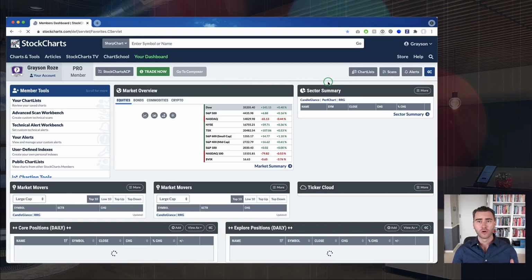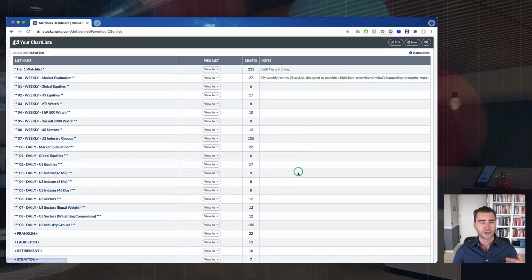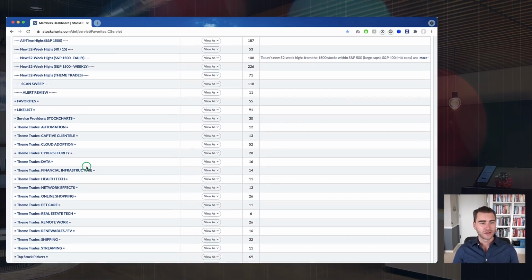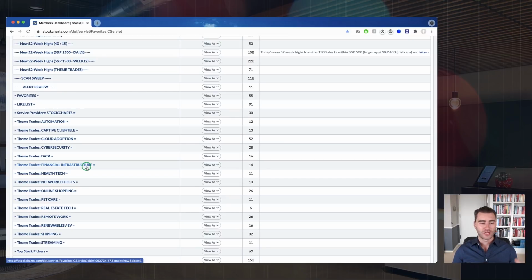So we'll jump back over to the chart list block. We've talked about the observationals a little bit. I think that's hopefully making sense to you, maintaining that watch list of companies that you love, services that you use, products that you find really intriguing. The next piece of this, though, is what I call my theme trades lists.